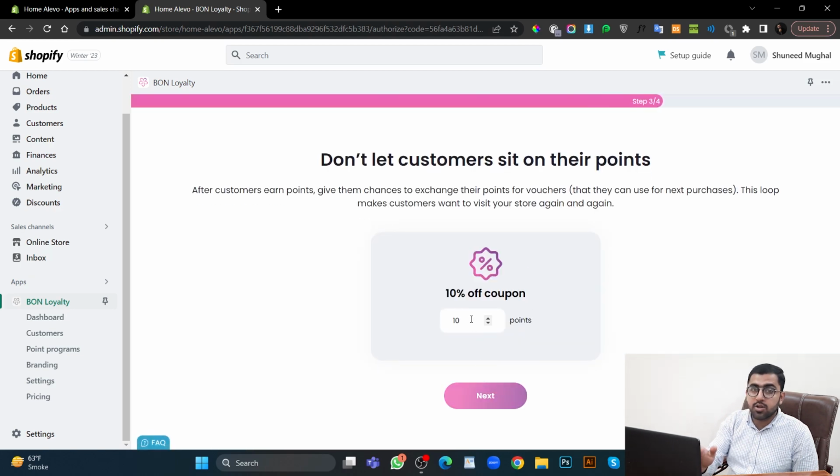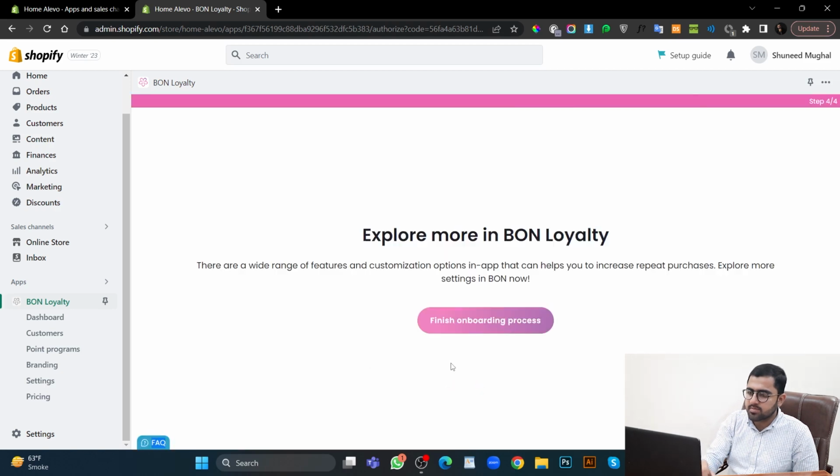Then it is showing how many points we want them to spend to redeem a 10% off coupon. So I will set 50 points for this, because we don't want to offer it for low points, and they will get 10 points for just $10 spent. So we should use at least 50 points for more conversion. Next.